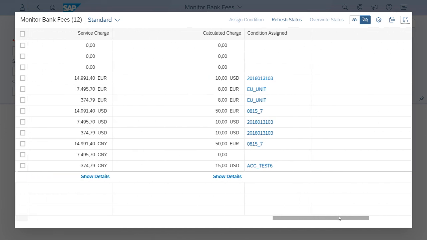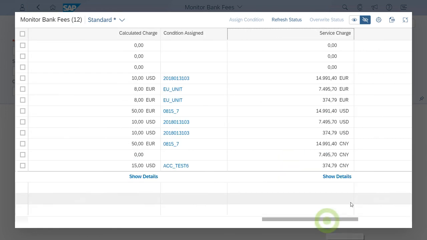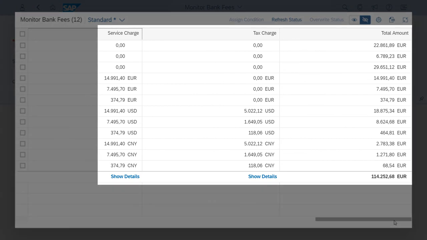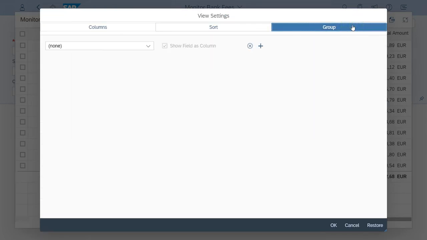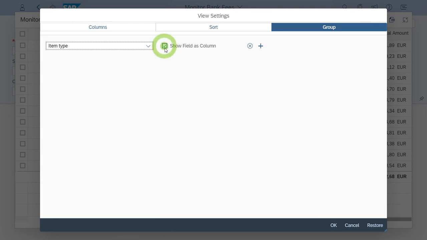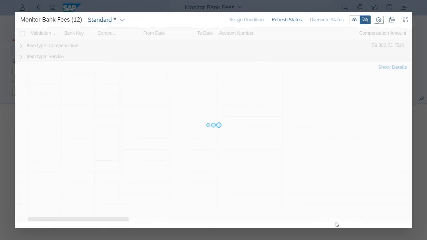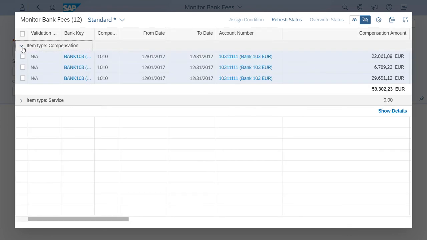I drag and drop the service charge column so I can see the service charge, the tax charge, and the total amount side by side. Then I group my table by item type. For this, I define the grouping and hide the item type column. With my table now grouped by item type, I can easily drill down to individual entries.